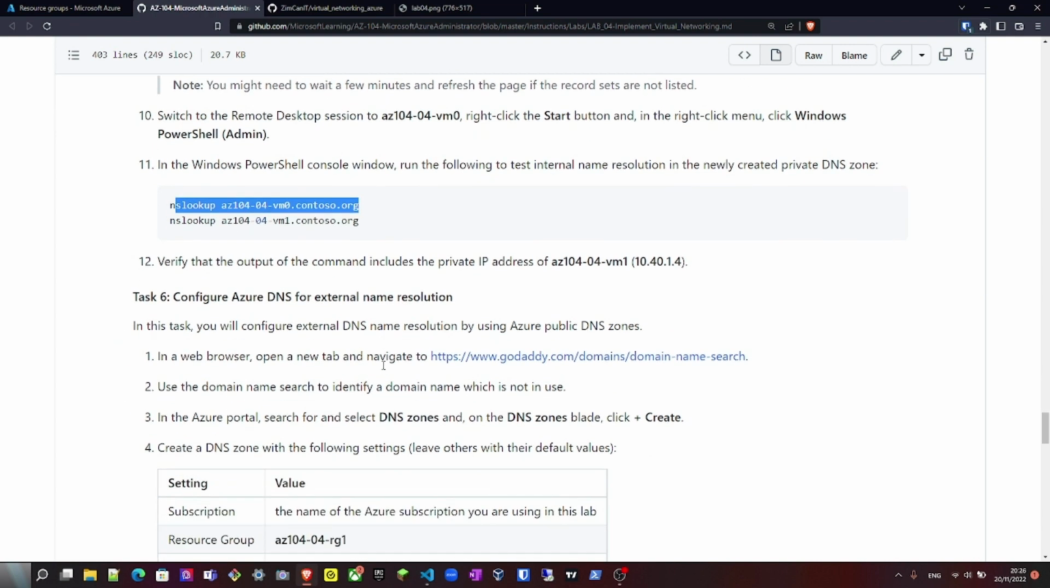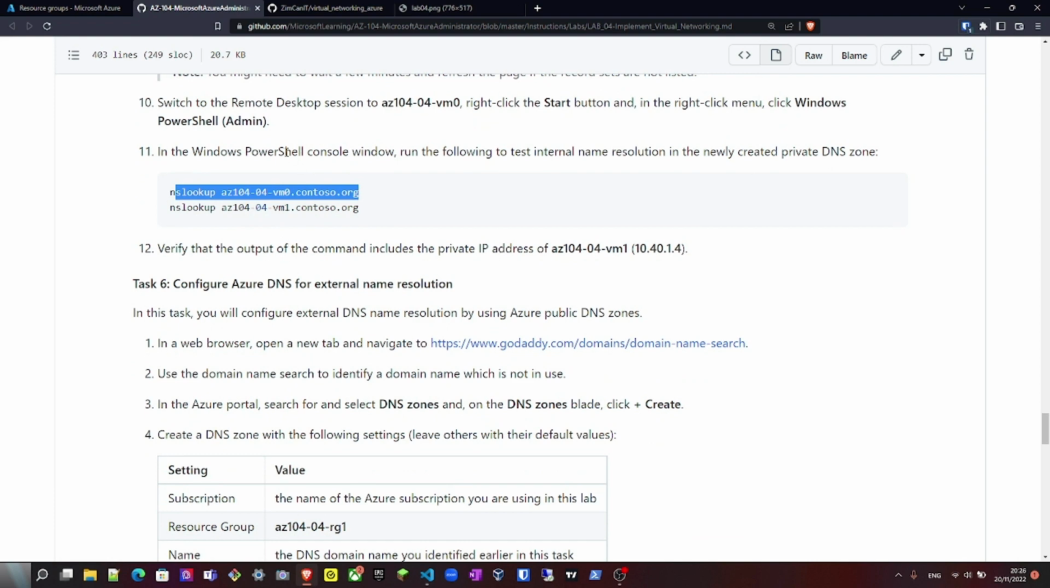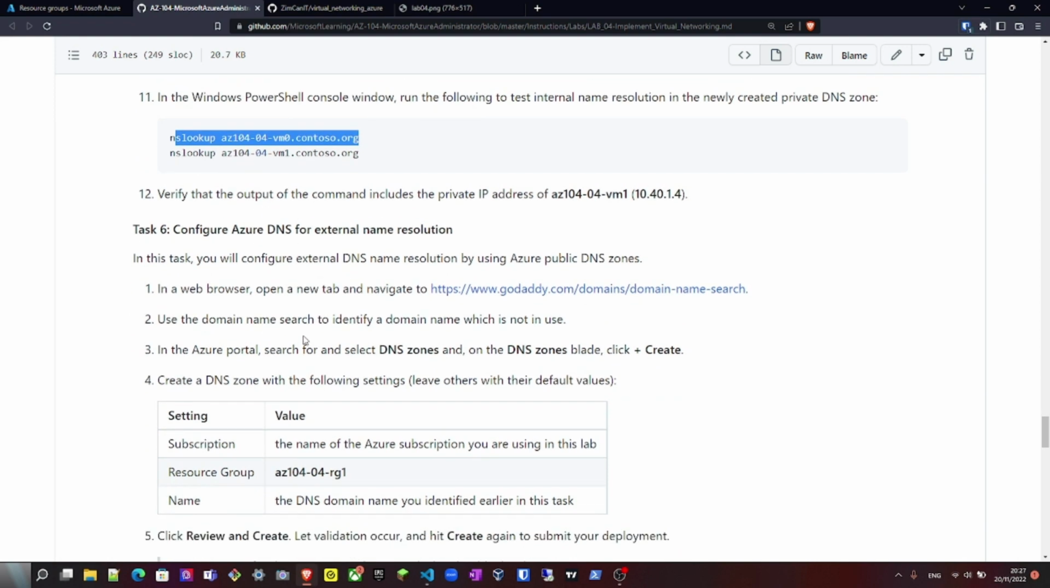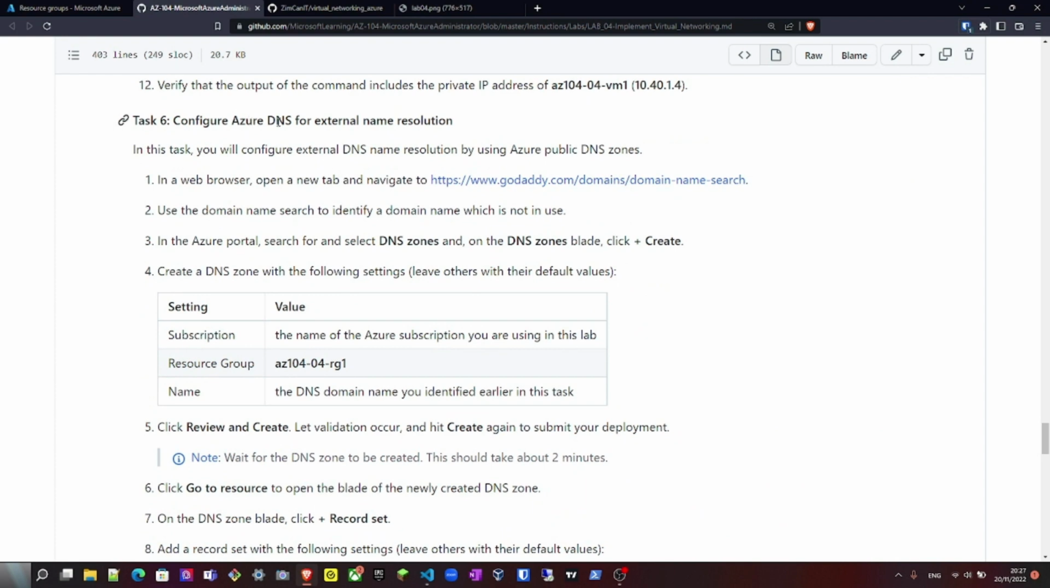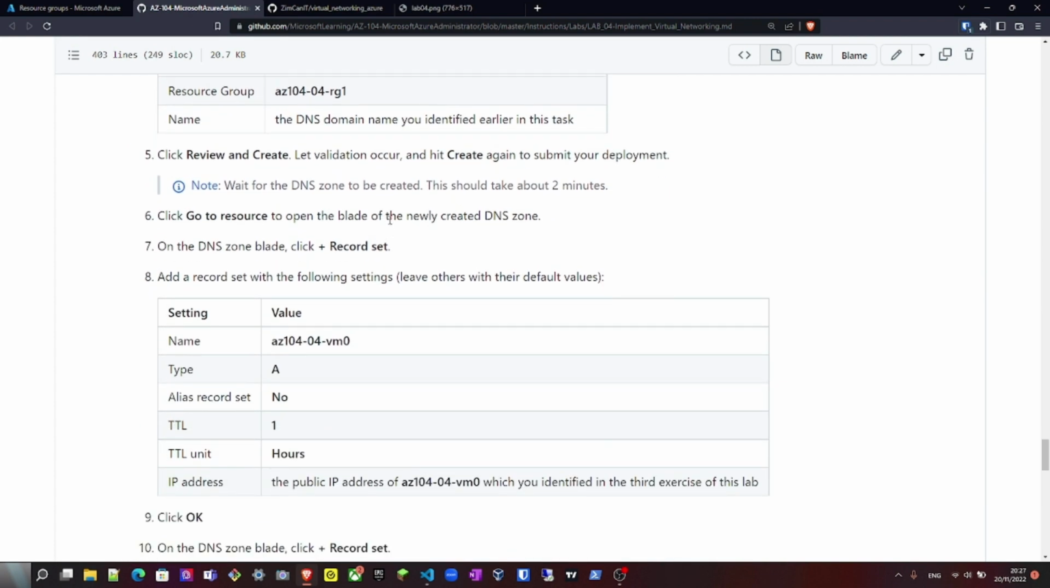All right, within the PowerShell admin console of a virtual machine, and we'll then implement public DNS name resolution, so external name resolution. Now, within the 6th and final task, prior to terminating resources deployed within this lab, they ask you to go to the GoDaddy website and search for an available domain name that you'll then use within your configuration. However, this link wasn't working for me, so you can actually use Google's domain name search utility. It's just a quick Google search there.